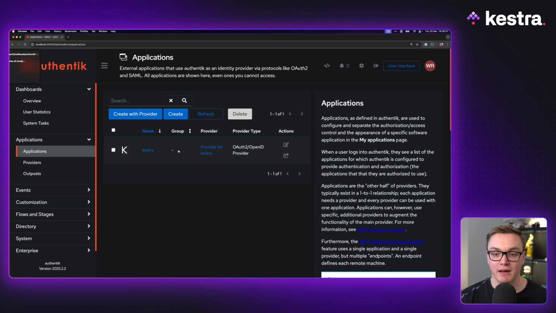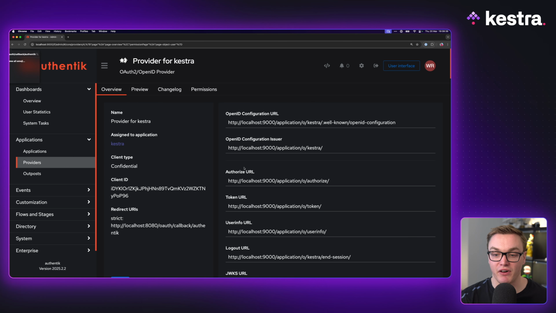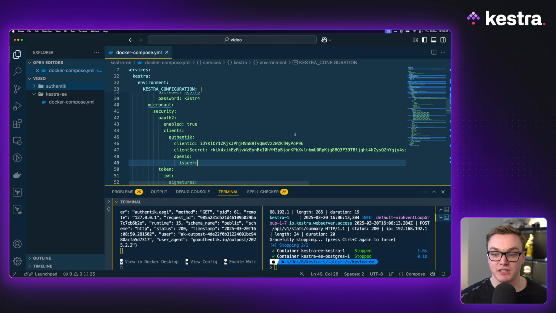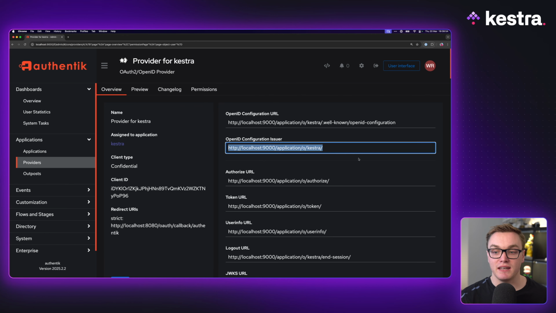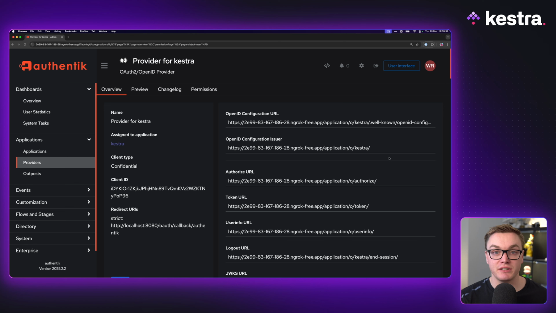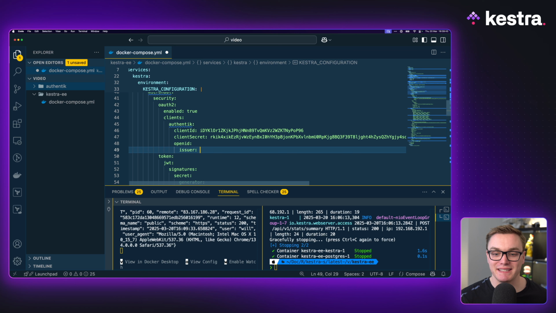Now, if I go into my application here, I can actually click into my provider. We'll see a load of useful URLs. And I mentioned earlier, we're going to need the OpenID configuration issuer to be able to access it inside of Kestra. And we can see if I go to the configuration, that's the field here. Now, one slight change is we are going to need to have this hosted, not using localhost. So I'm going to switch to a hosted version of Authentic for this to work. Now that I've got this hosted with a domain name, I'm able to copy that OpenID configuration issuer and I can now paste that into Kestra. So now we're ready to be able to start up Kestra and be able to log in with Authentic.